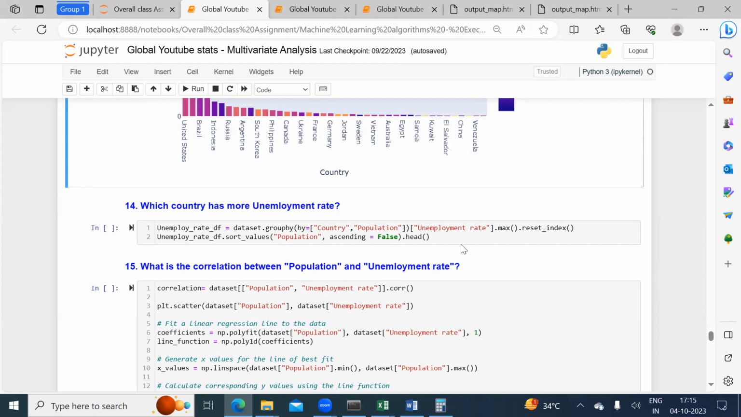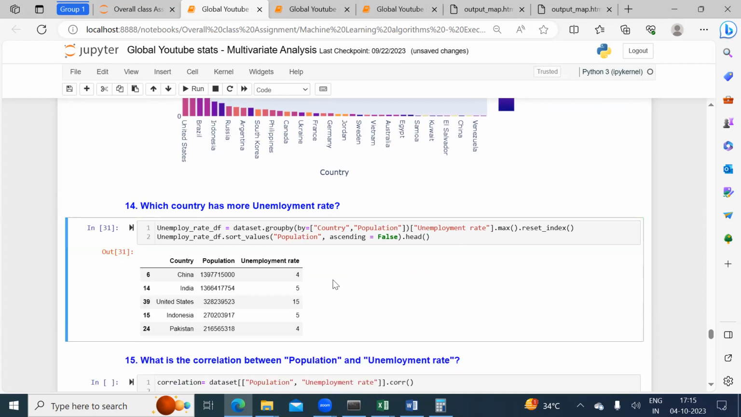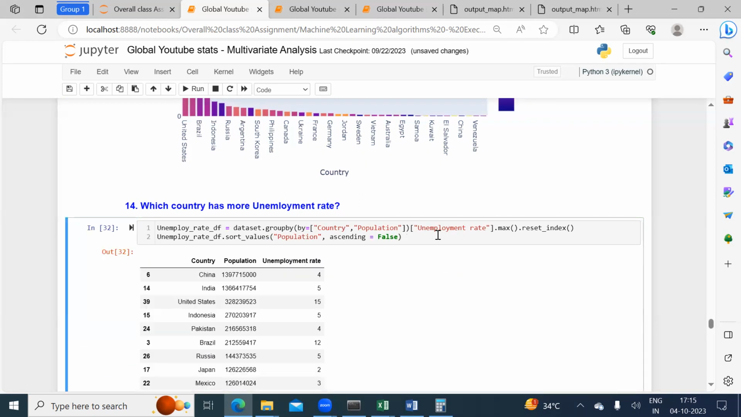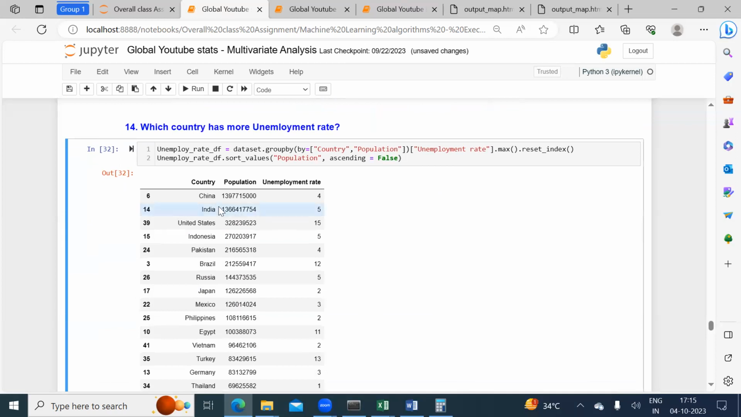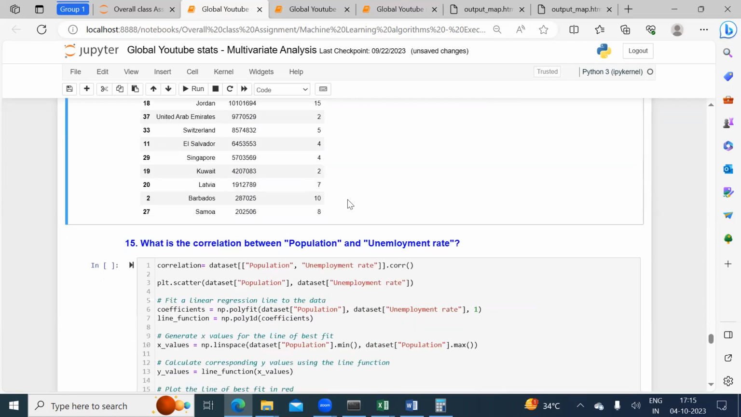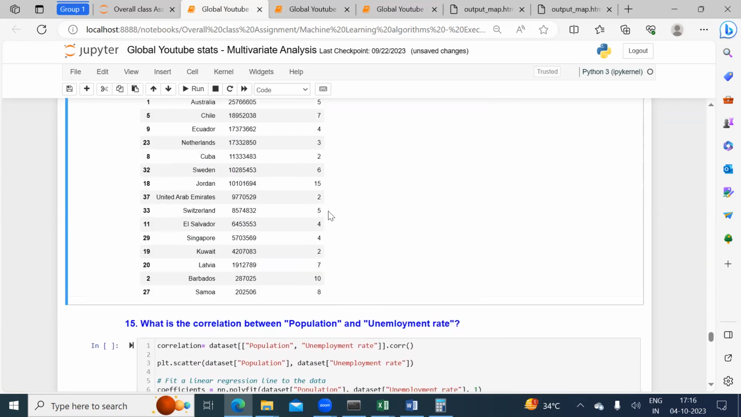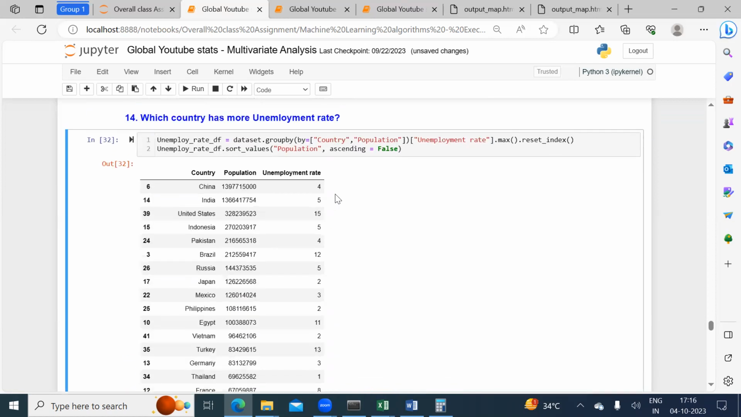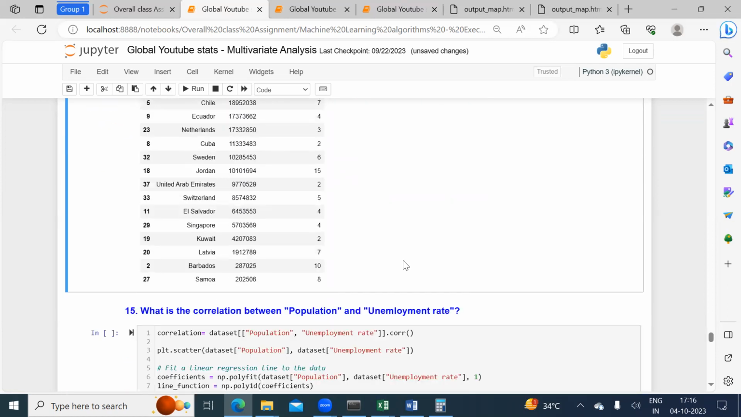Okay, and the next one is which country has the highest unemployment rate. So I wanted to compare the country population with respect to unemployment. As you can see here, we have a lot of countries with unemployment rates. As you can see, China and India lead the top positions, where China's unemployment rate is 4 and India's is 5 respectively. And these are all the different countries with their population and unemployment rate.